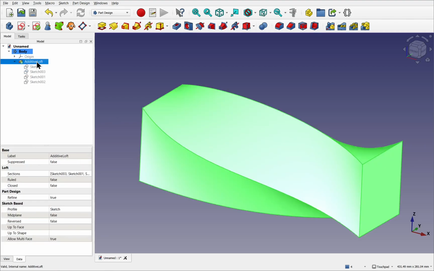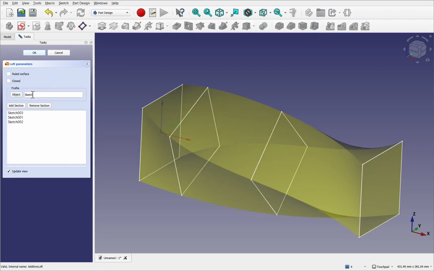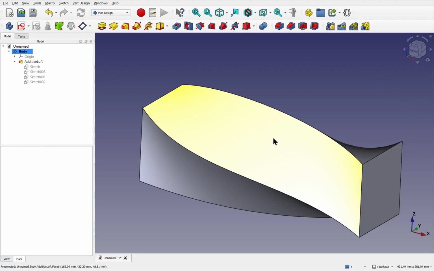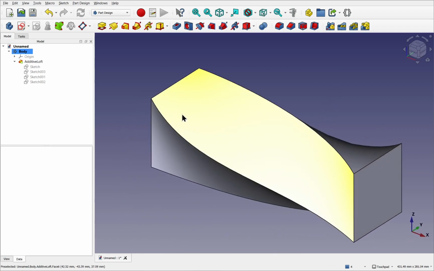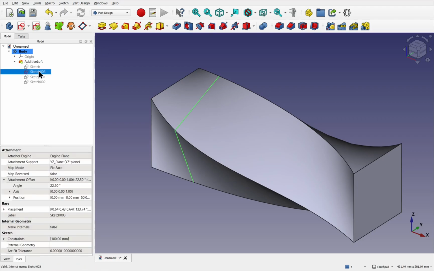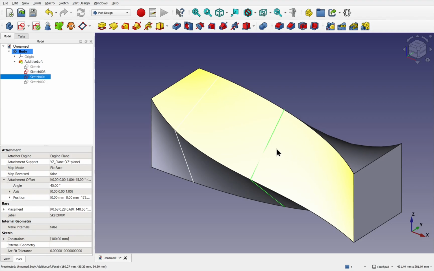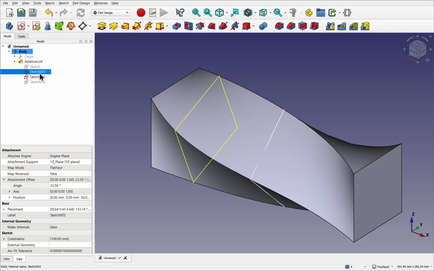So the additive loft, we have the first sketch, this one here. The second sketch, sketch 3, which is this one. Sketch 1, this one, and sketch 2, our last one. You can see we've maintained that twist now, all through adding another profile. Altering our second profile, press the spacebar, and also look at our other profile here, we can position this in the right place.